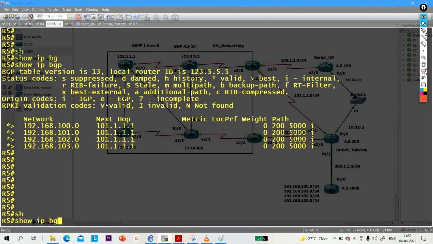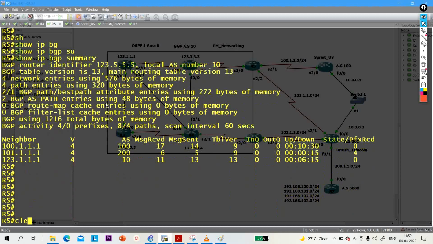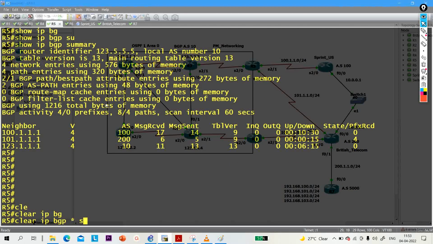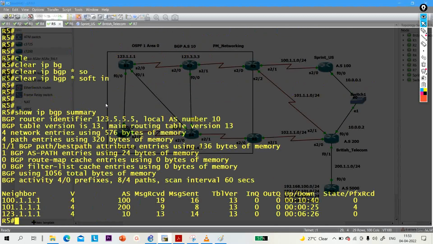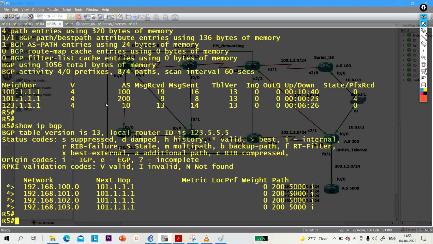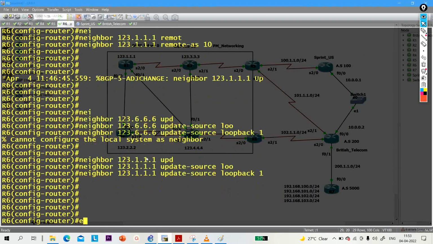So show IP BGP summary, clear IP BGP soft in, and show BGP summary. So BGP again, this router is receiving this prefix via US only. Just wait. Let me check on R6.